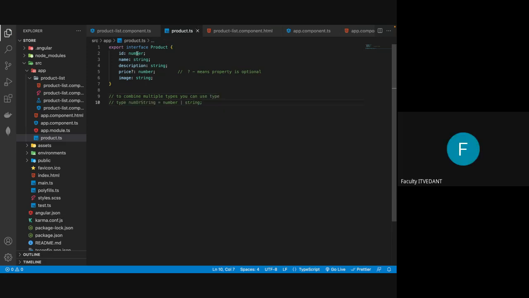Yes. You can say type product equals to an object like that. You can use this one as well. That's fine. This will be a new object. Interface or type, both will work. You can create an interface, or a class, sorry, or a type as well.